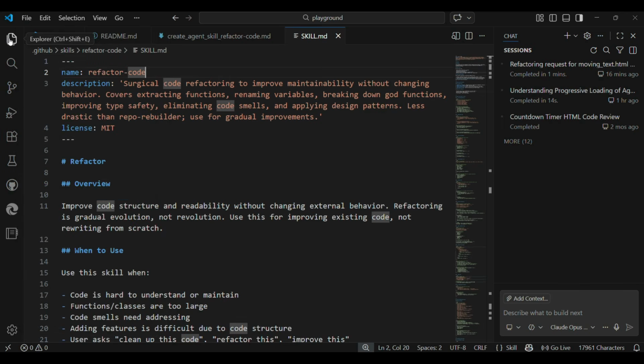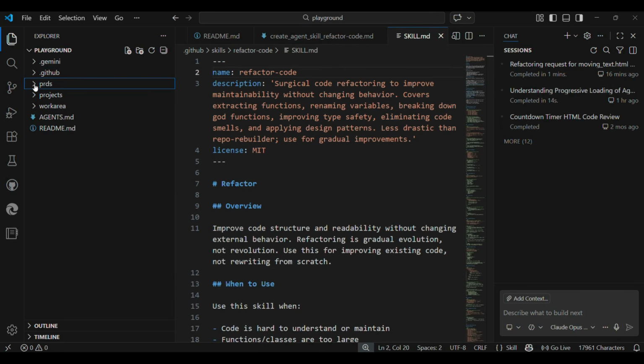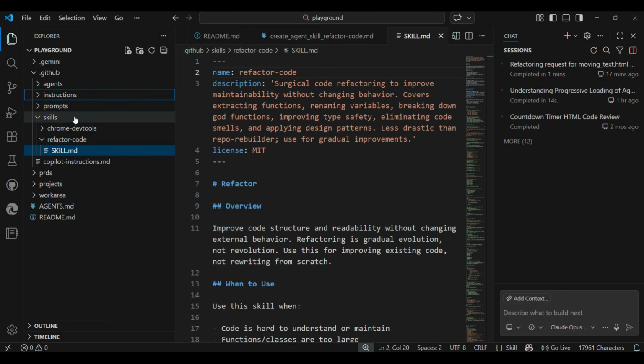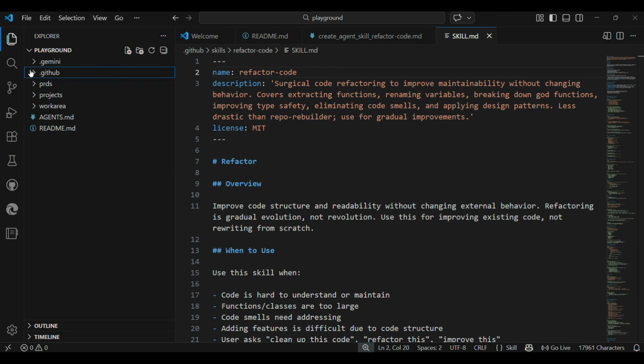And then when I come back in here into my folders now, you will see that inside my GitHub folder, minimize that down, my skills folder, notice I've now got a refactor code. And that's it. My skill has now been set. Now, I'm just going to close this bit down here, and I'm going to close down this skill here.